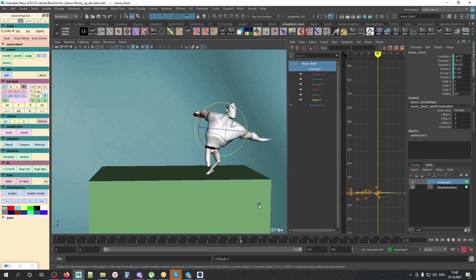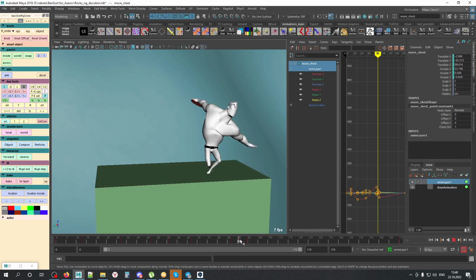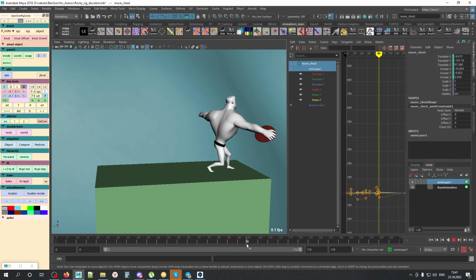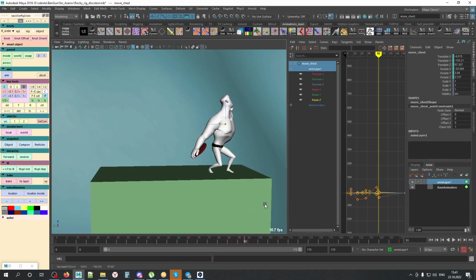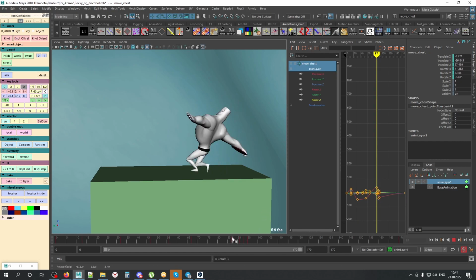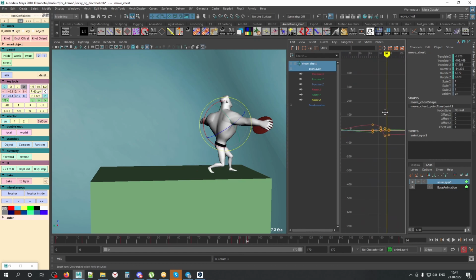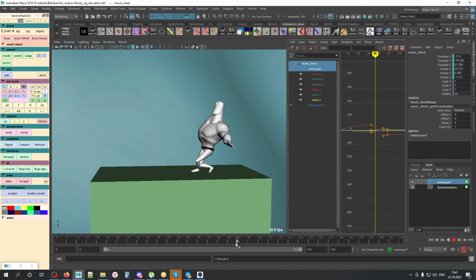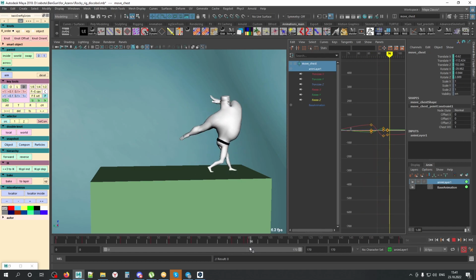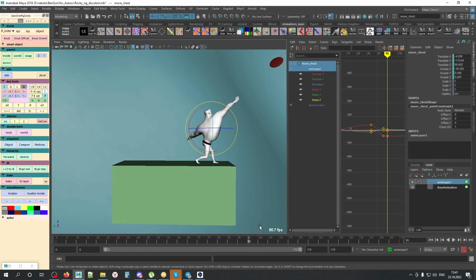Let's actually tweak maybe a hand like this. All right. I think right here it should be rotated. He should be rotated like this. Yeah, maybe something like this. That's it.